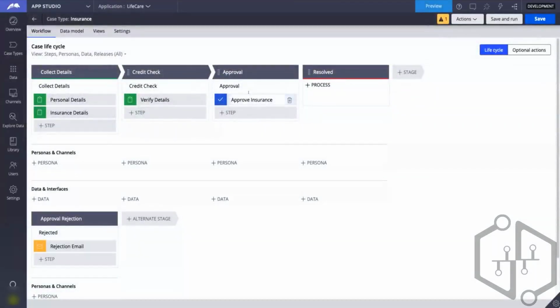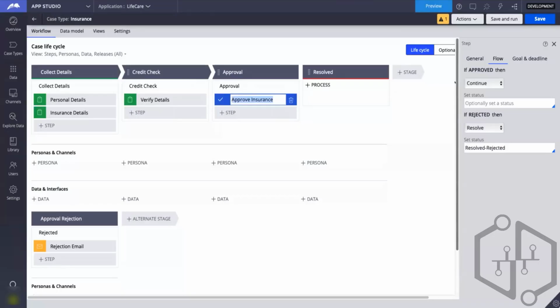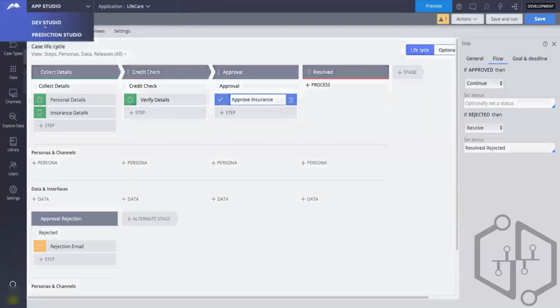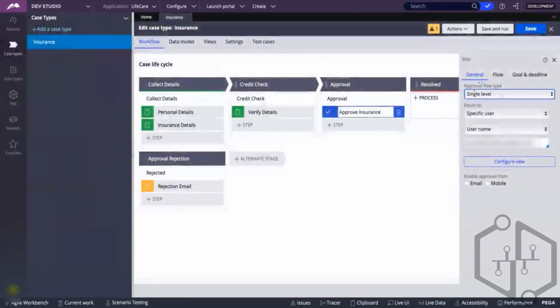click on approve, you see that option is not there. Correct? So in App Studio, you cannot configure cascading approvals. Now I'll go to Dev. So single level, I'll change it to cascading.